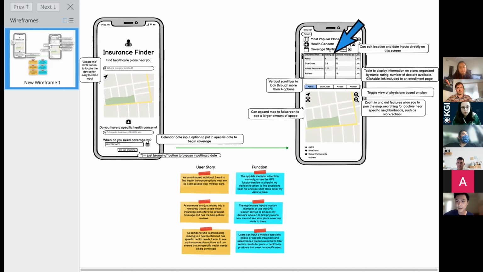We have this rating here. It's out of 5. And this rating will be from the patients that are on the plan, their rating of the plan, and then the number of doctors nearby. So the number of doctors that are covered under that plan. So you can also tinker with, you can rank the results by the rating.